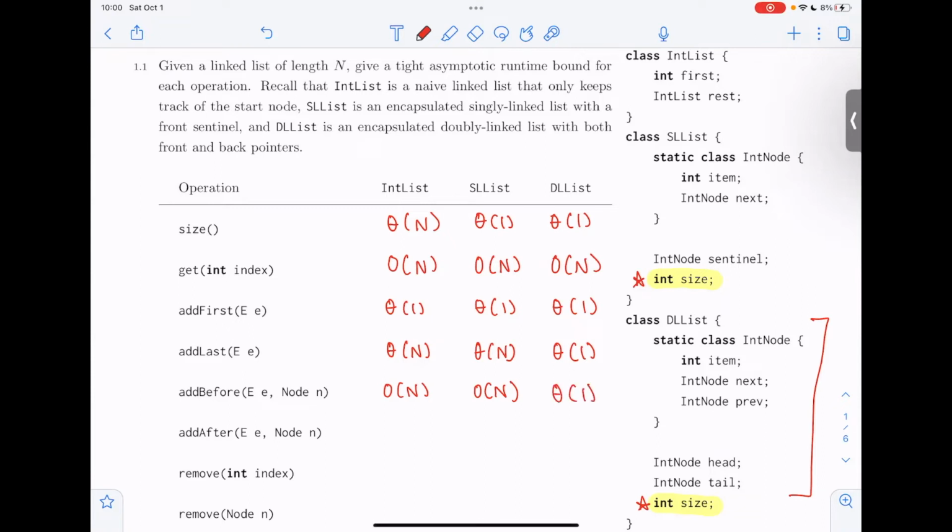We don't have to iterate through the entire list like we would have to in the context of int list or SL list. Now, how about add after? Well, we can see that in the case of int list, SL list, DL list, all of these structures have access to node n's next pointer. So for all of these lists, it's going to take us theta of 1 time to add after.